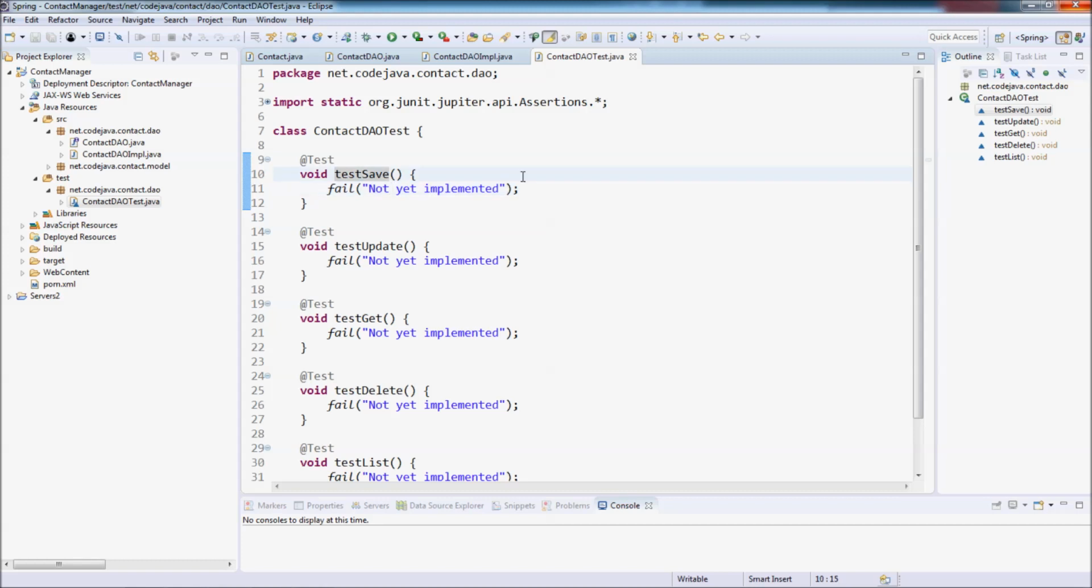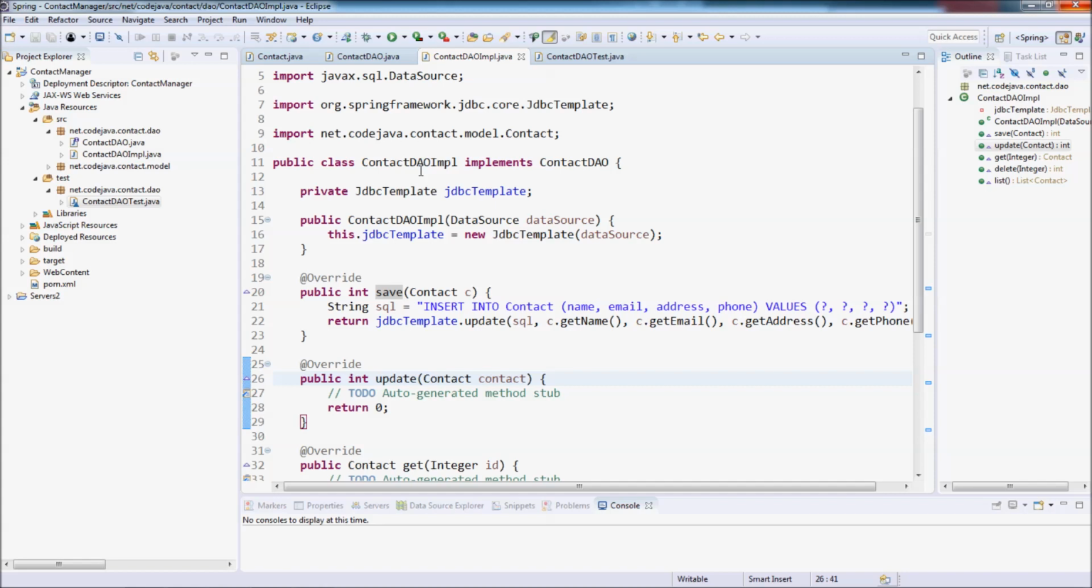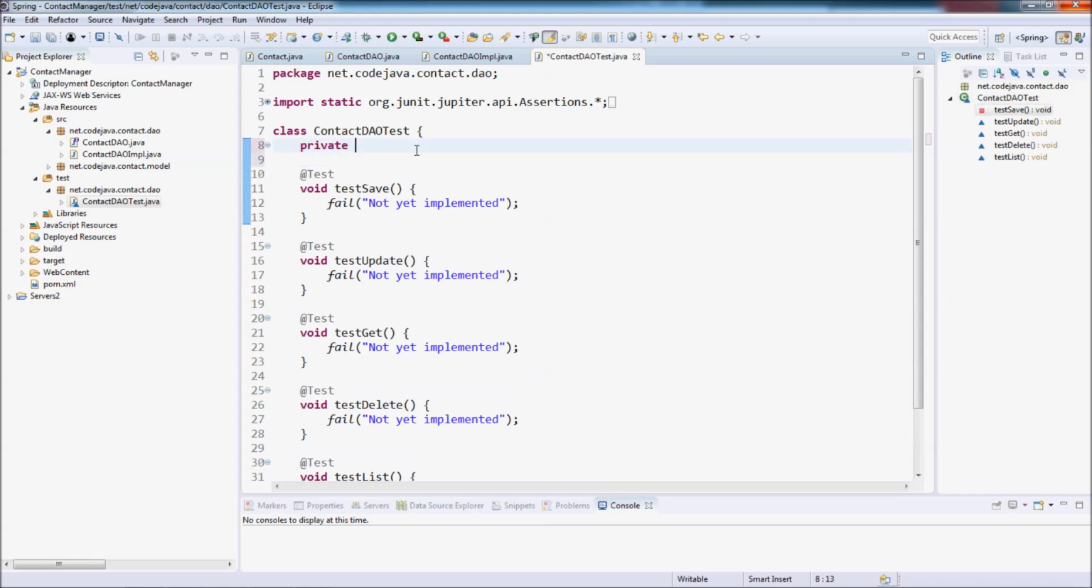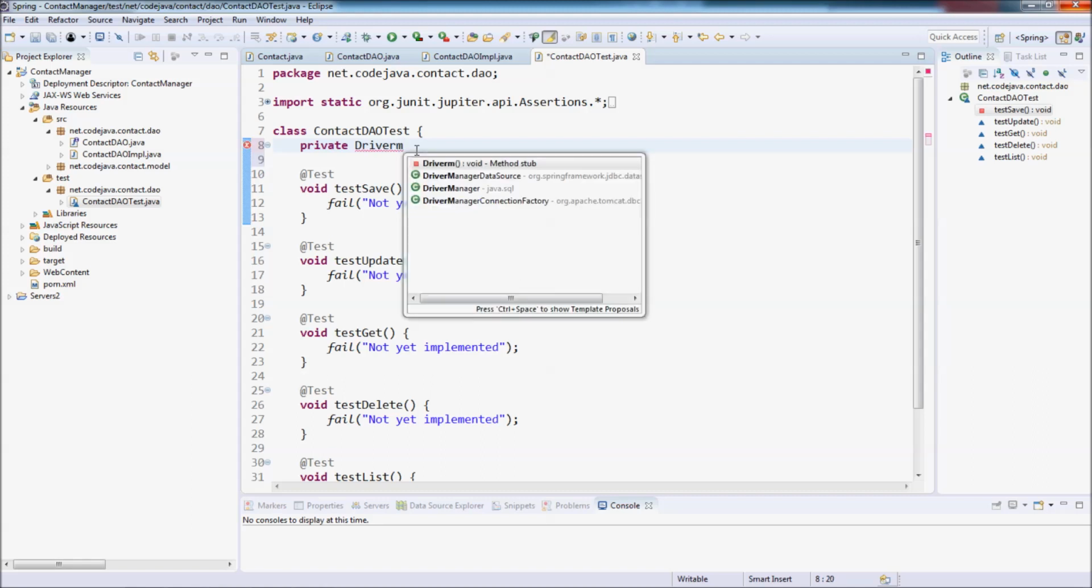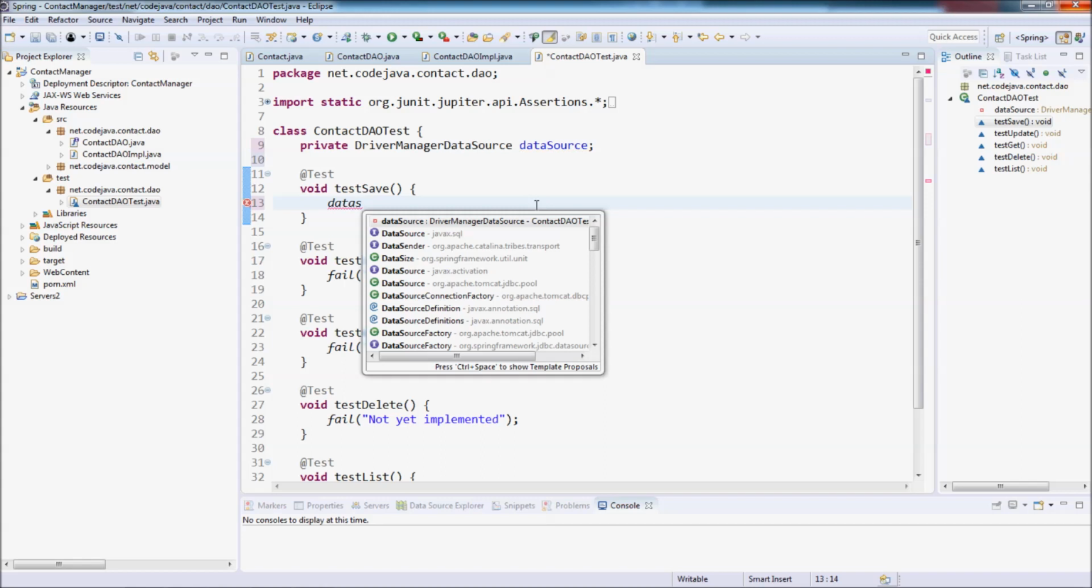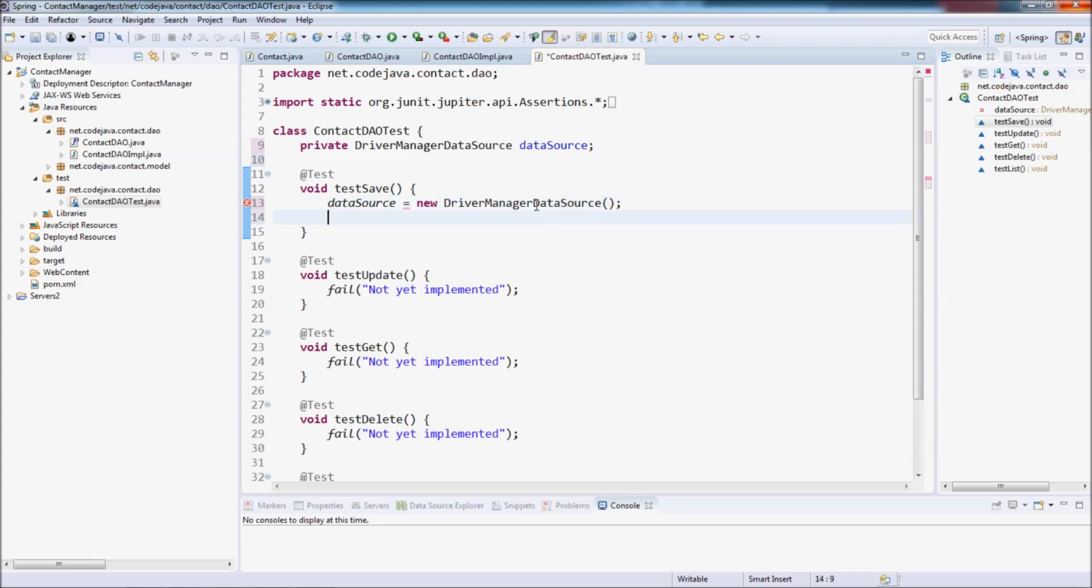And we write code for the test save method first. As you can see, the ContactDAO implementation class requires a data source object, so we define a data source object in this test class to specify the connection information for the relational database. So we declare a data source object here. We use a DriverManagerDataSource provided by Spring JDBC. Then we create a new instance of the data source object, new DriverManagerDataSource, and we set the connection information for the database.